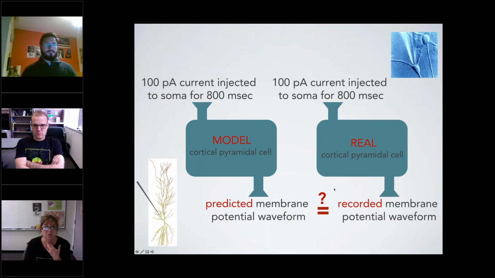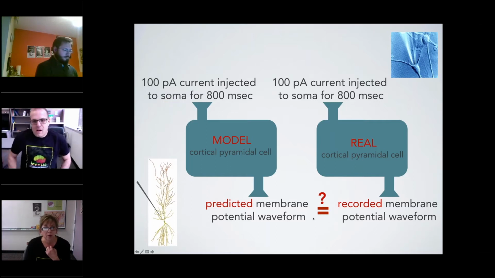And so this is the idea of unit testing for models: specifying very clearly exactly what your model is, exactly what the simulation experiment is, and then being able to specify what data you're comparing to, and exactly what is the analysis routine that you're using to compare the simulation results to recorded data. So that's the idea.